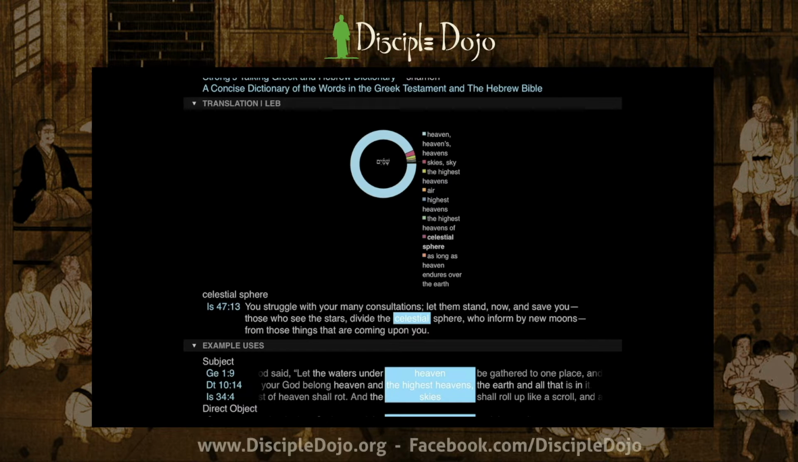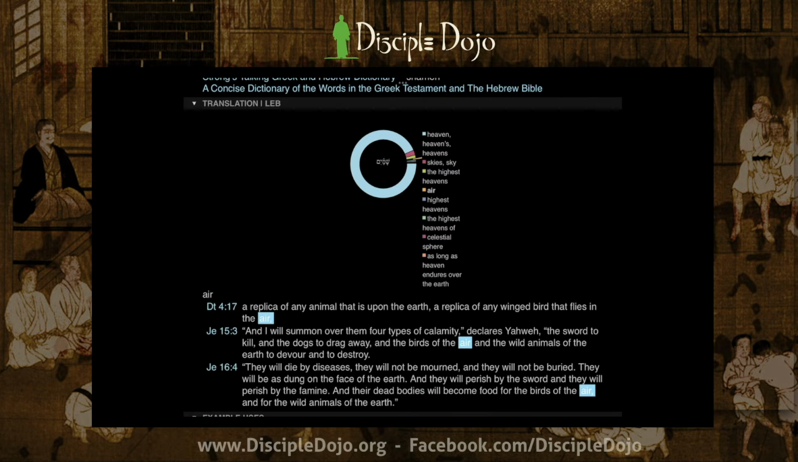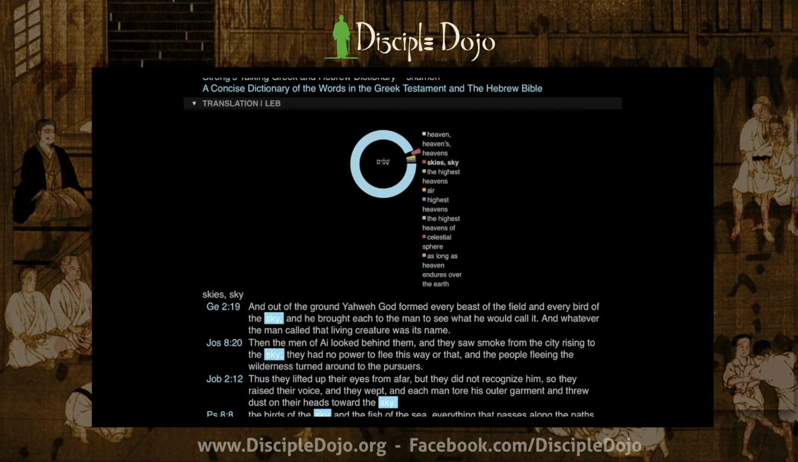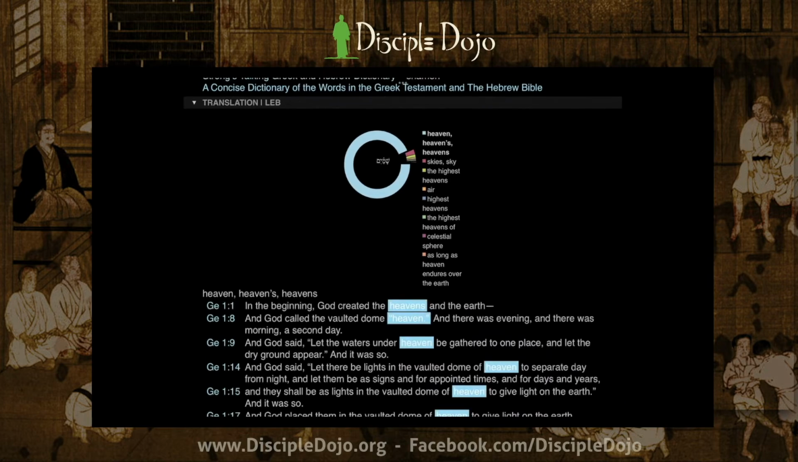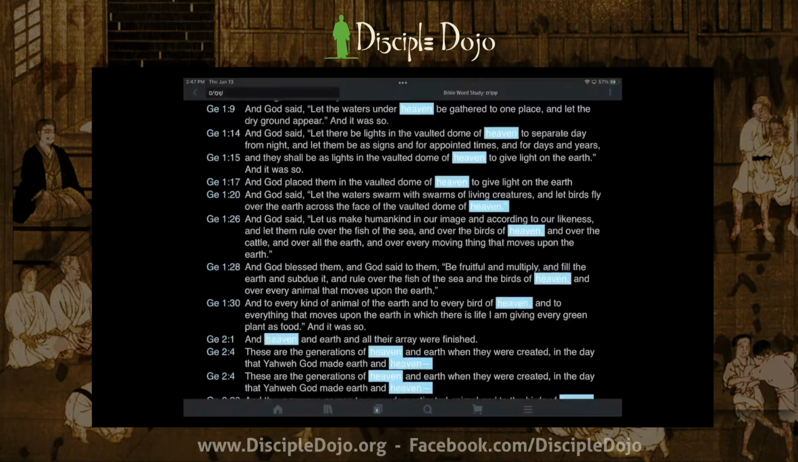Like Isaiah 47, they translated it as celestial sphere. In Deuteronomy and Jeremiah, they translated it as air. In Genesis, Joshua, Job, it's translated as heaven. So you can click on these usages and you can actually see the verses where it's translated that way.